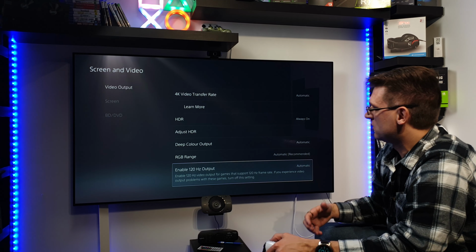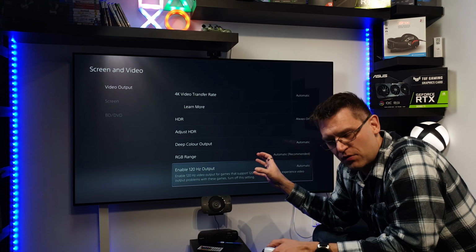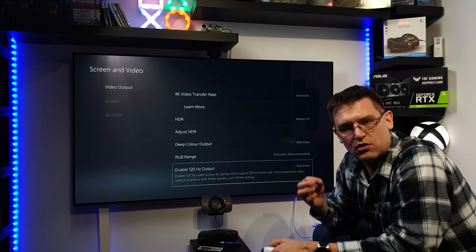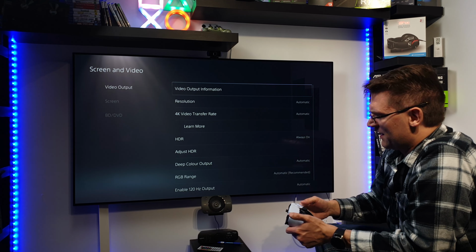That's how I understand it, okay? So unfortunately, you don't have the possibility or option to output 120Hz the whole time. That's a big problem, but okay, let's continue.